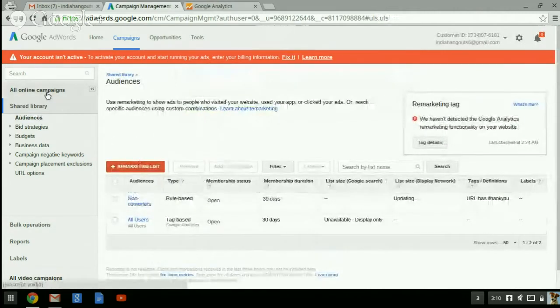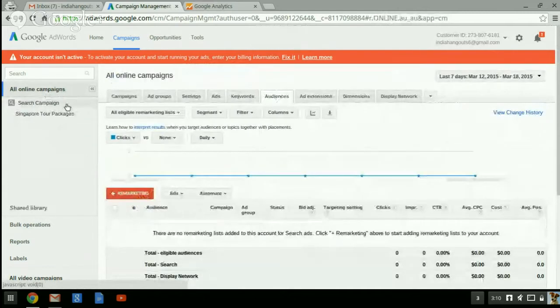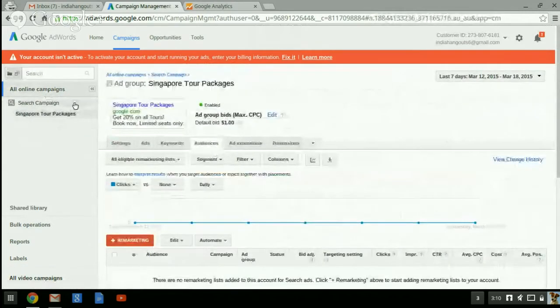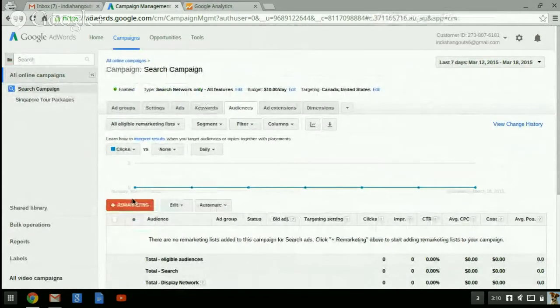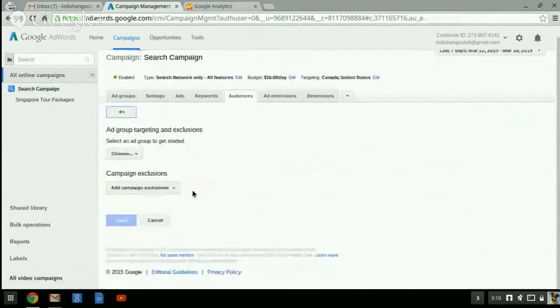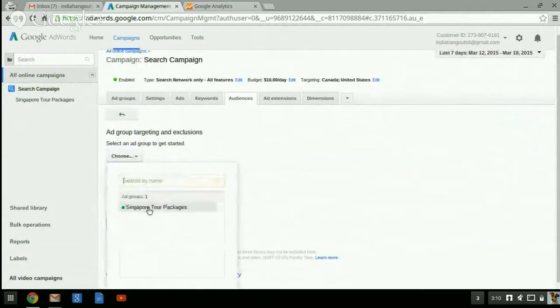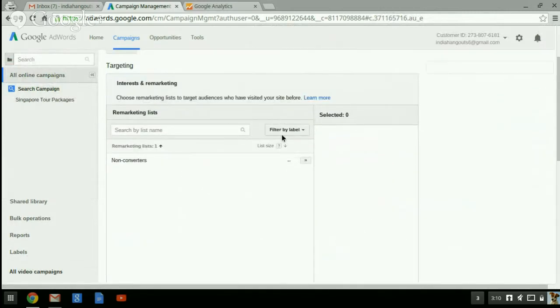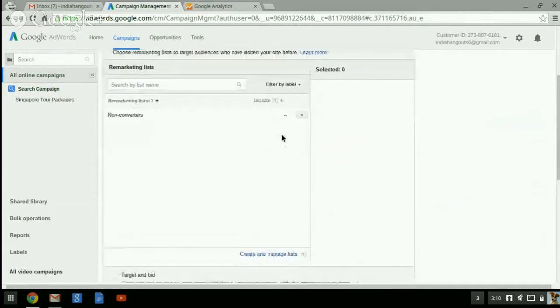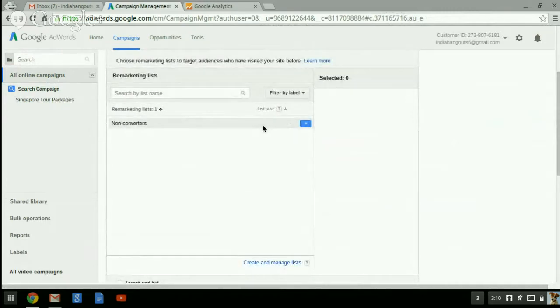So now let's get back to our search campaign. I'm clicking on search campaign over here, clicking on audience. Again, click on plus remarketing in red color. Click on choose, select the ad group. Click on add targeting, select interest and remarketing. Now once I've selected interest and remarketing, you will see that the list I've just created, non-converters, auto-populates over here. Make sure you select it by clicking on the small button.